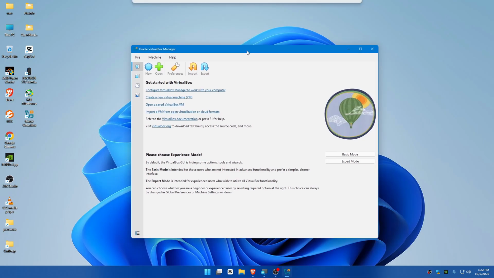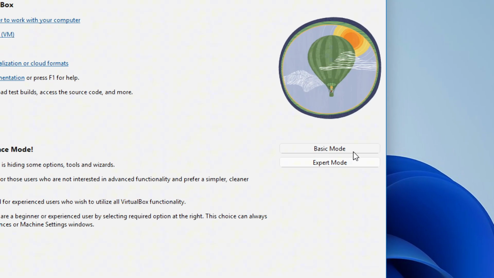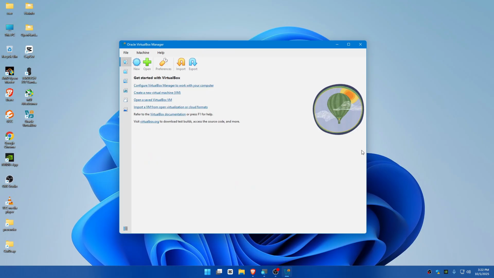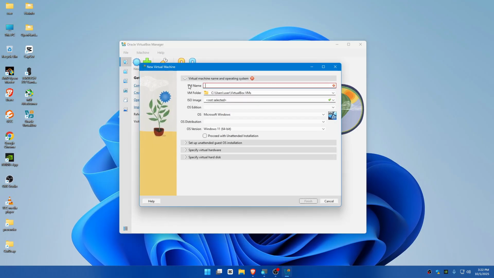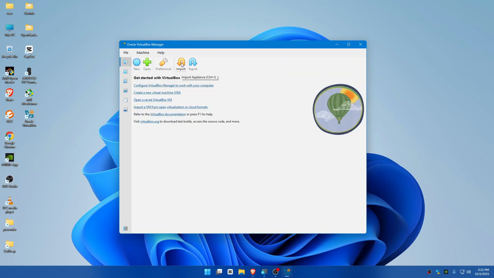Well, this is how it should look. You can go to basic mode or expert mode. I will switch to expert mode. Well, you can create new here, and you can load whatever OS you want to. Well, this is the VirtualBox. Now you have installed it. Well, that's pretty much it.